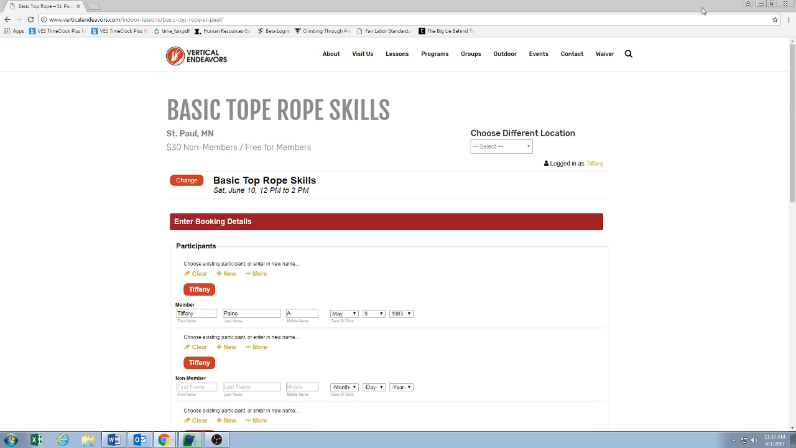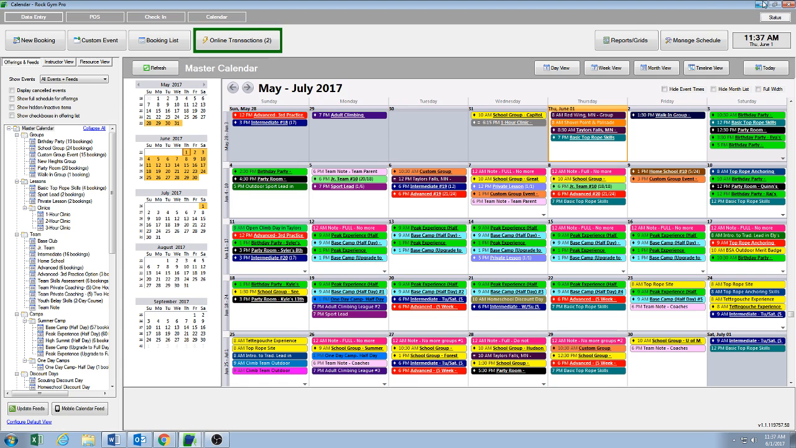Now I've already done this for a couple of different events, and we should be able to see that here. So one of the places that you'll see it is in the calendar. You'll see that there are 2 online transactions, and this bar of green around it lets you know that that's something that needs attention. But you will already see that there are unassigned online customers that have already been moved into the appropriate offering that was registered for.